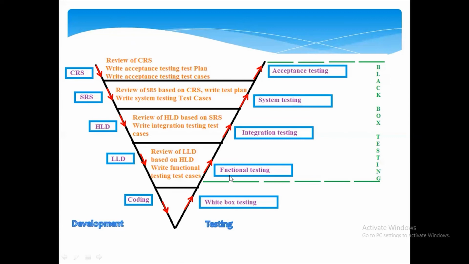Next, if everything is passing, whatever test cases they wrote in the functional testing, if every test case is passed, at that moment the testing team moves on to the integration testing. Integration testing is where they combine the modules, like one module is going to combine with the second module.